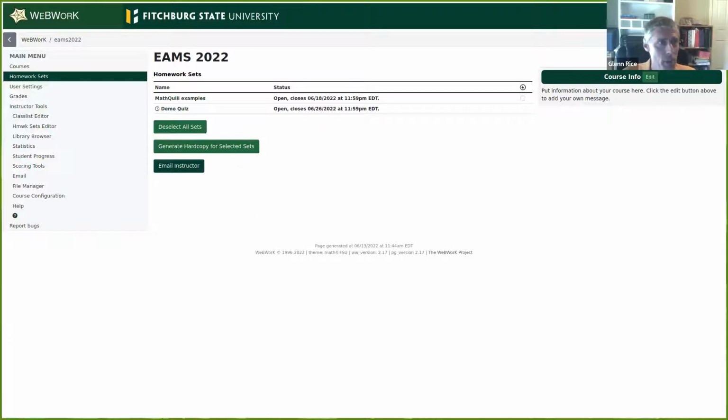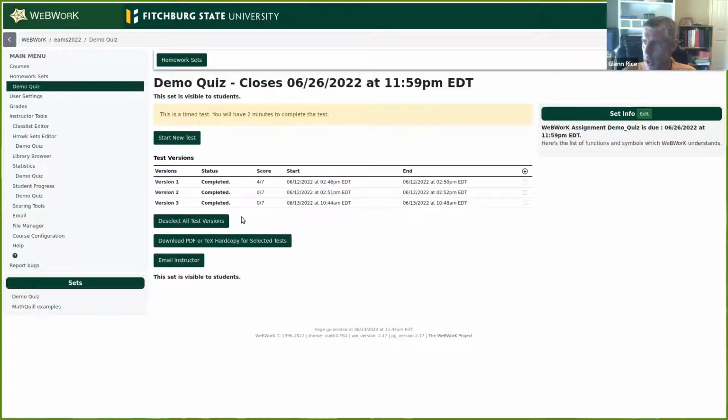I'm going to first start by looking at a quiz. Before, all quiz versions would be listed on this page with all the homework sets, and it got a bit cluttered. Now, all those quiz versions are on a separate page. You see previous versions will be listed if you have any. A little bit more information.